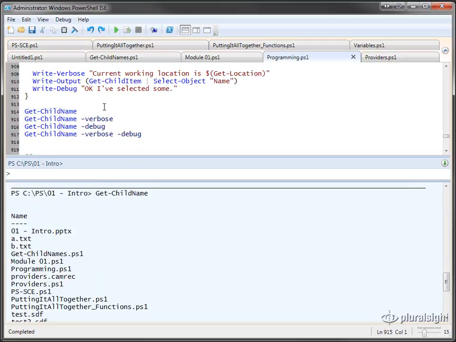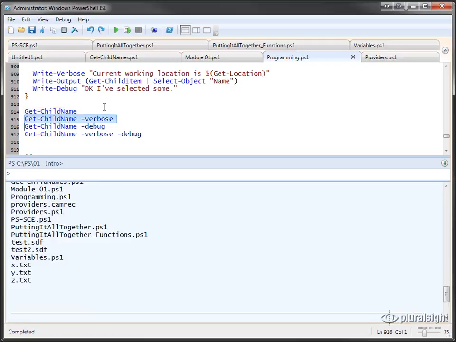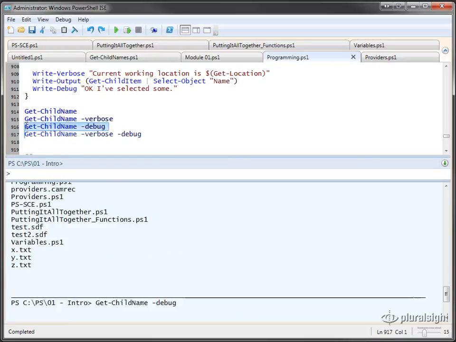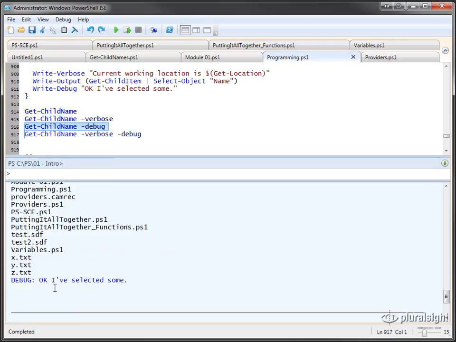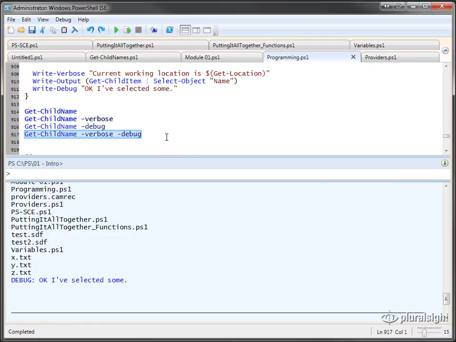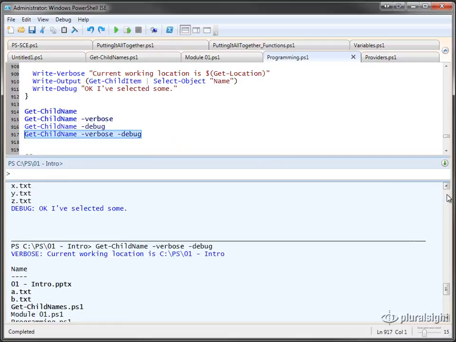Now if I use the dash verbose switch and I scroll up, you're going to see in big blue text it put "current working location is," and it has my current working location. If I call it using the debug switch, you can see it displays the debug at the bottom, but it's lacking the verbose at the top. Finally, I can put in both switches to get both my debug and my verbose text.